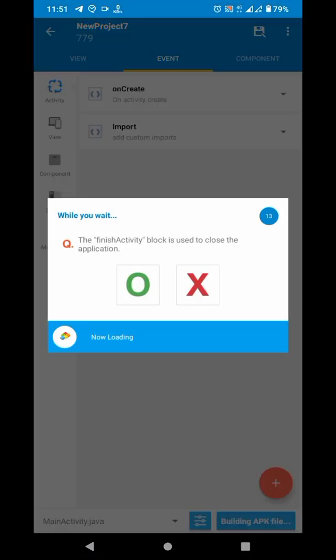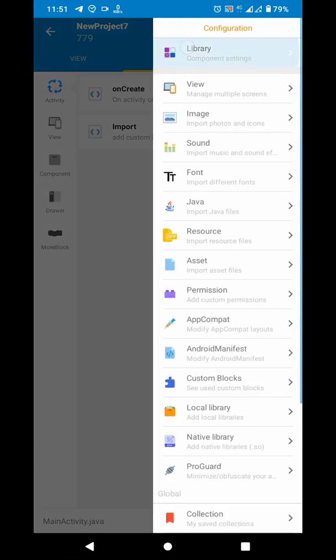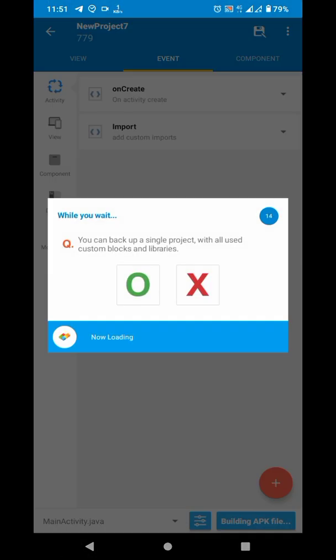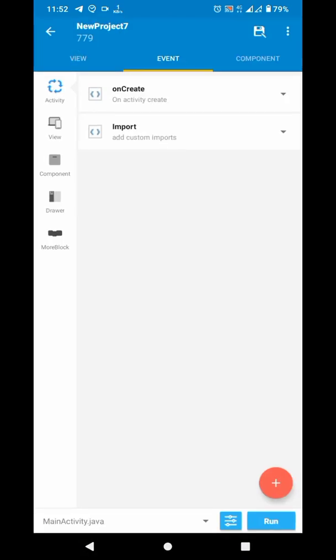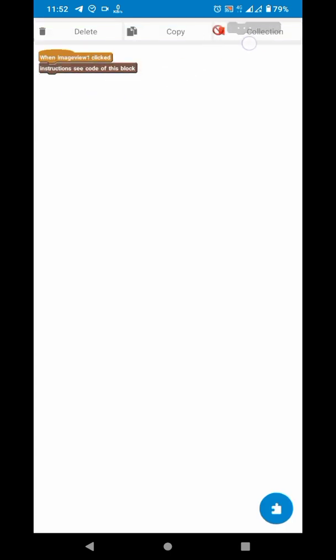Now if you try to compile this app, you may face these errors: androidx document file cannot be resolved. So go to options and enable the appcompat library. I tried compiling again and I got this error. I thought this is because I am using it directly on the file, so I added it to the collection.